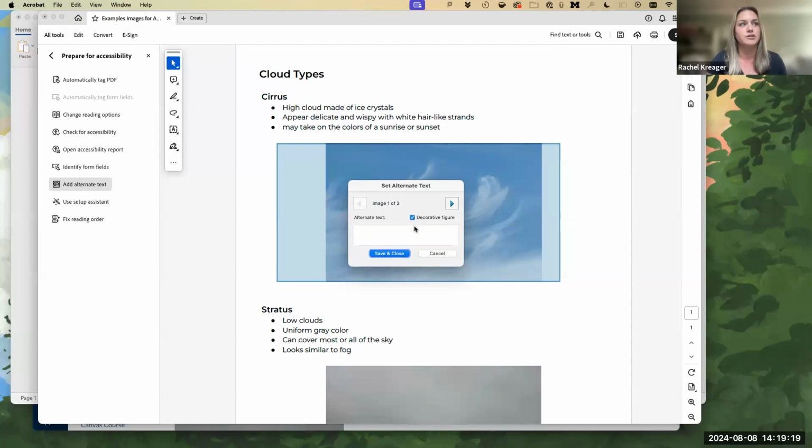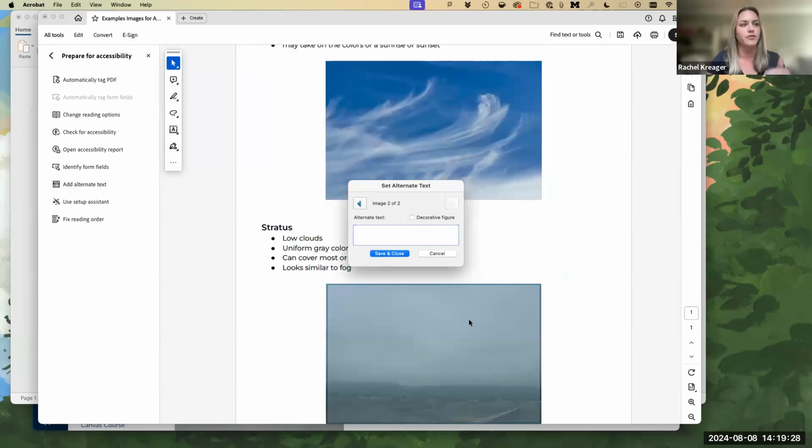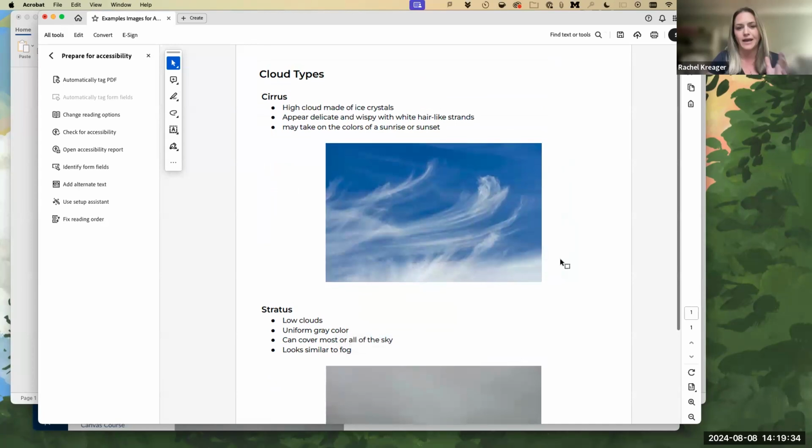I also have the option to add it as a decorative image. So let's say this time I'm going to say decorative image. And then I can arrow over to all of the other images that I have in my document. Once I'm done, I'll say save and close, and then it applied that information to all of my images.